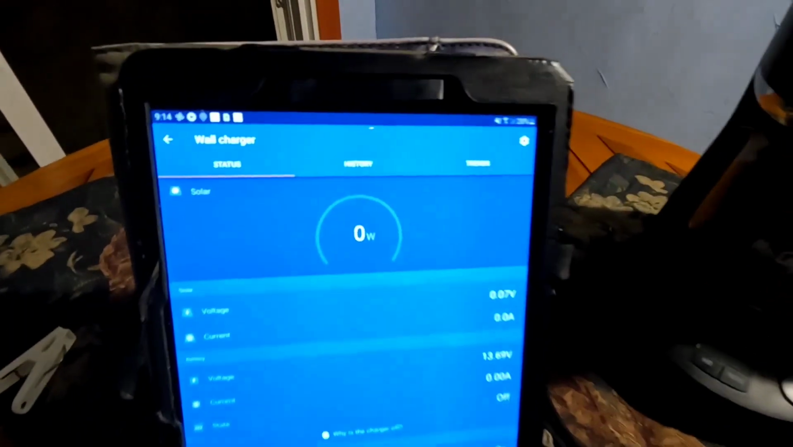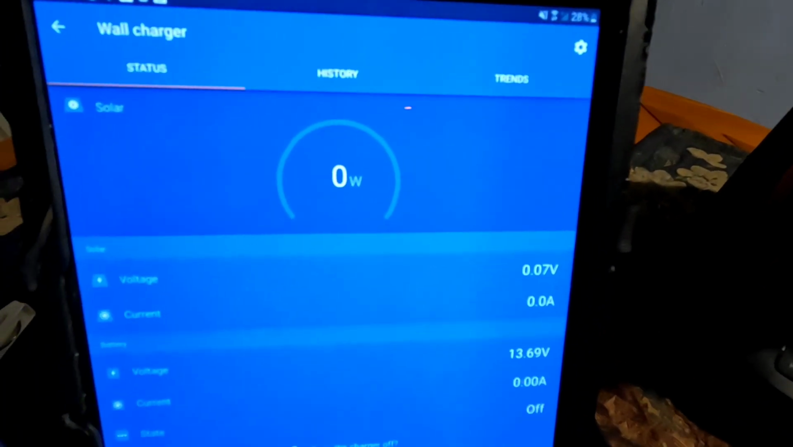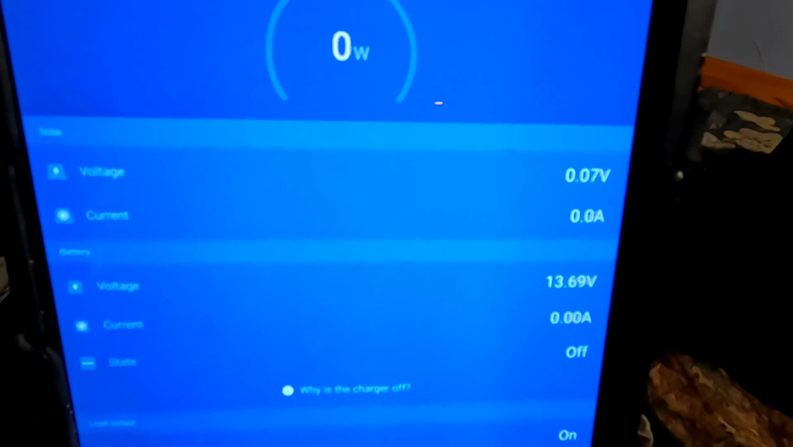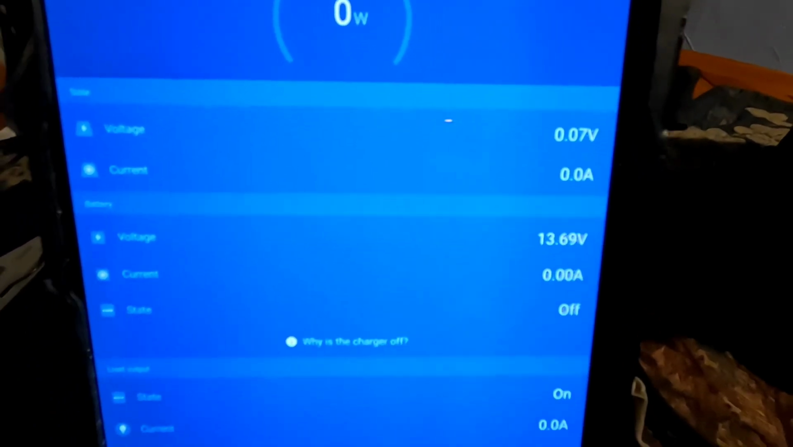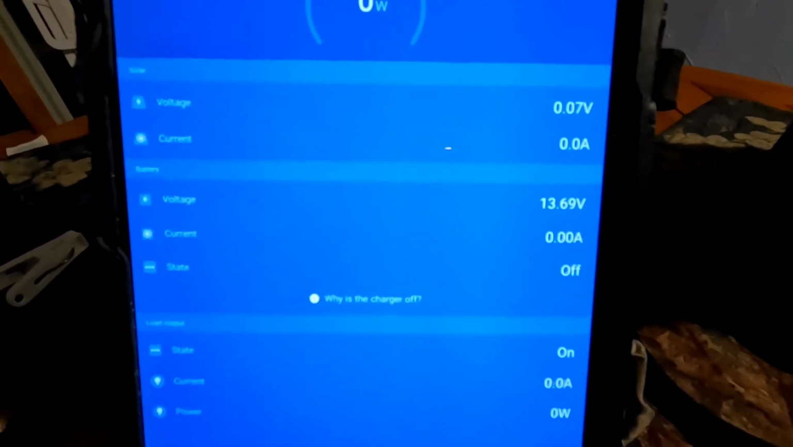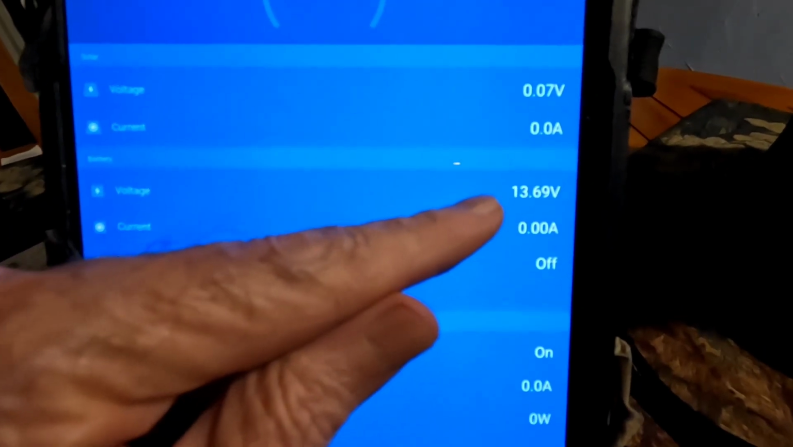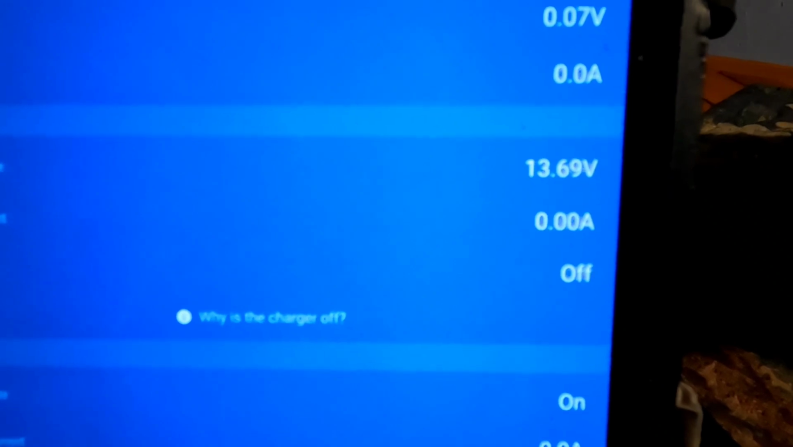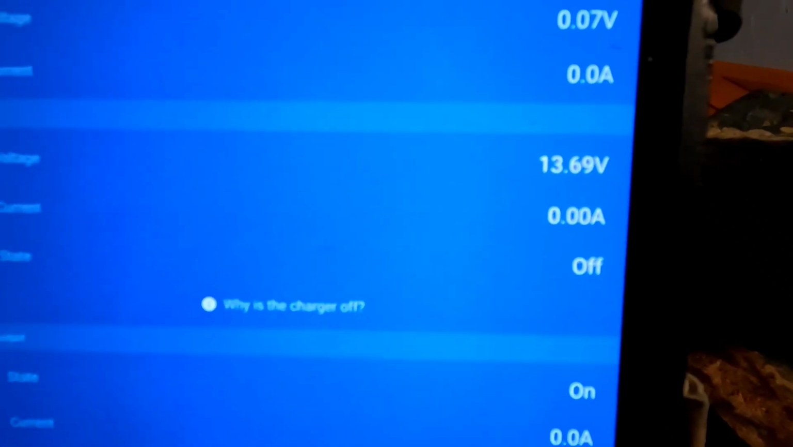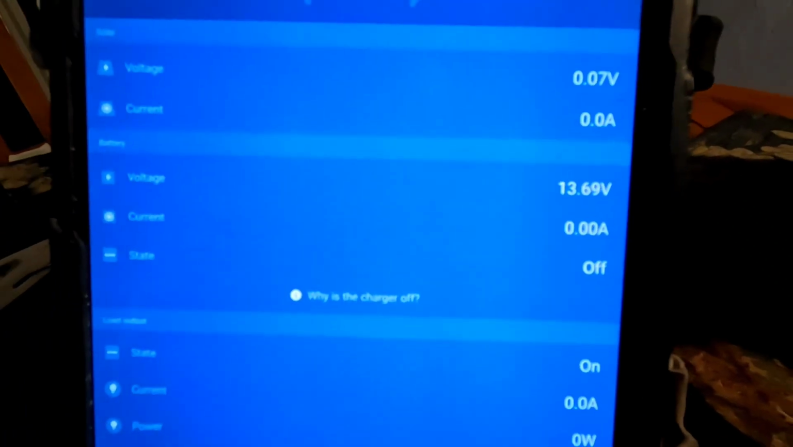And right now, as you can see, of course, 0 watts coming in because it's dark outside. It's about 9 o'clock at night. That Redodo is sitting at 16.69. It's fully charged. It got up to a full charge today and stayed in float for a while, and I will show you that as well.